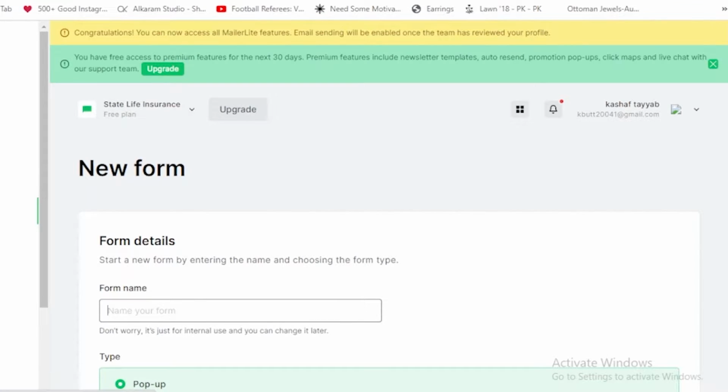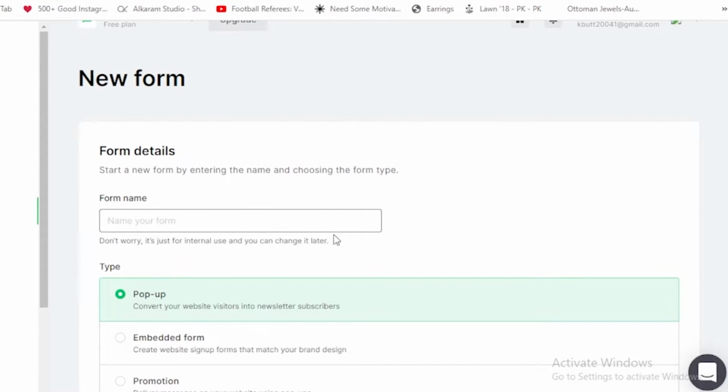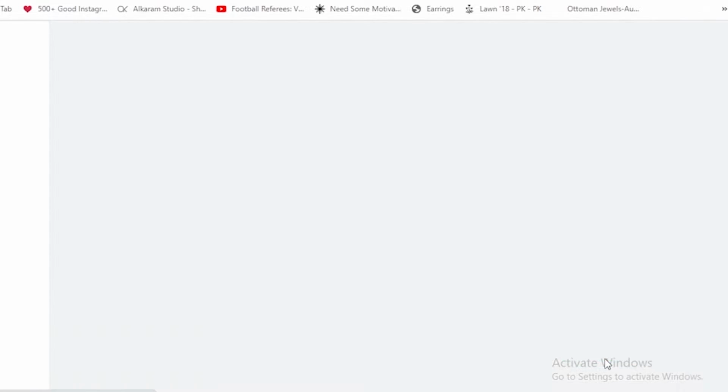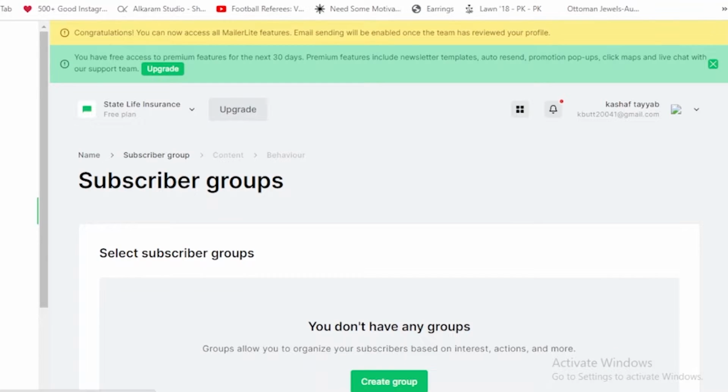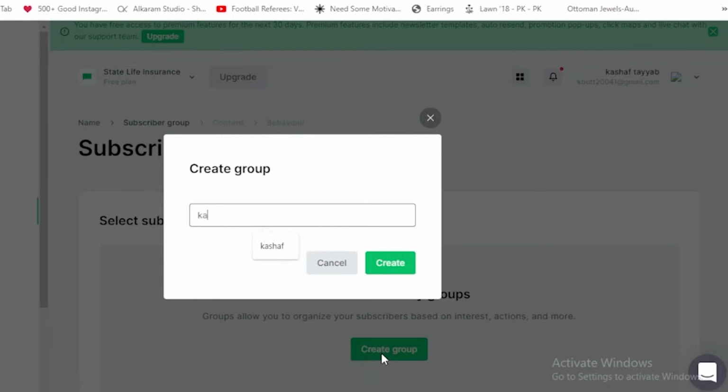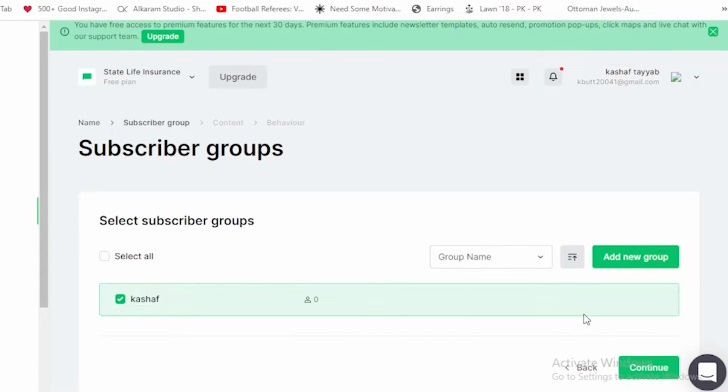For the form, again, it is asking us to name the form. We're going to type in anything, and we can also change it later. Then it's asking us for the type, whether it is a pop-up form, embedded form, or promotion one. We're just going to tap on save and continue. As I tap on that, it's going to ask us to create a group, which is necessary for creating a form. So we're going to create a group. We're going to type Kashyaf, and then we're going to tap on create. That is how a group has been created. Now we're going to tap on continue.